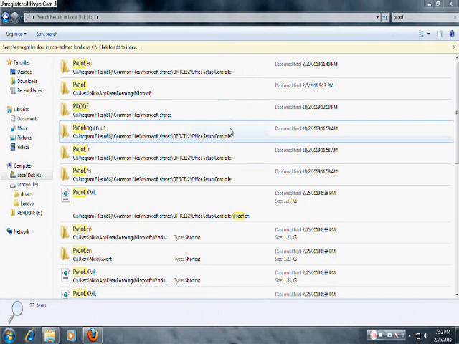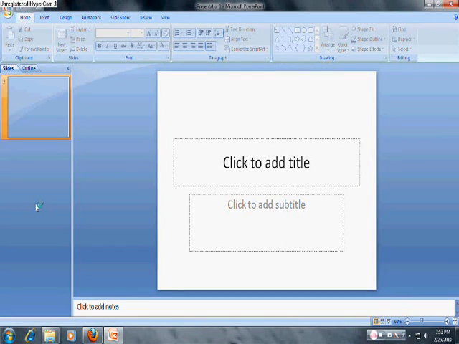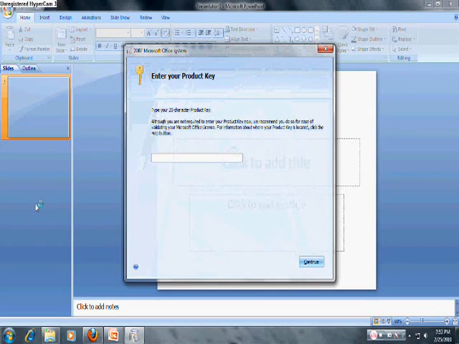Okay, so this is Nick14KM@25, and right now we're showing you how to get Microsoft Office 2007 full version without a product key or without downloading anything.